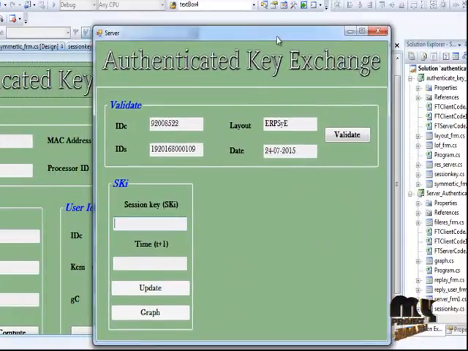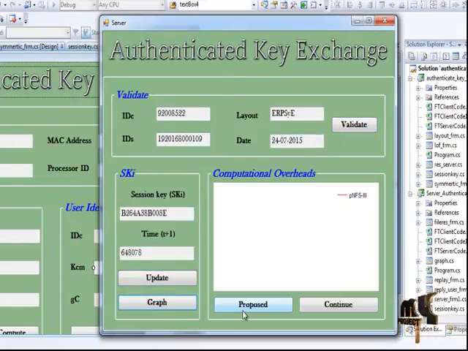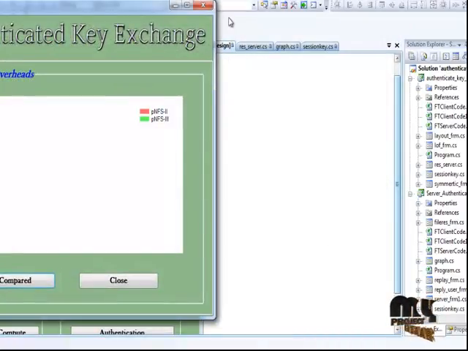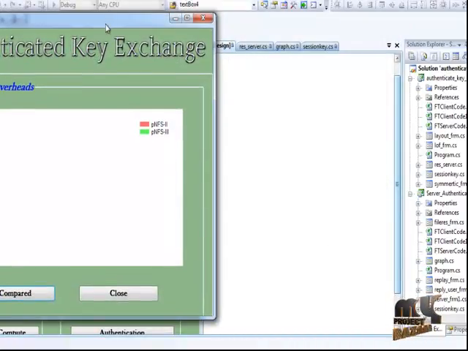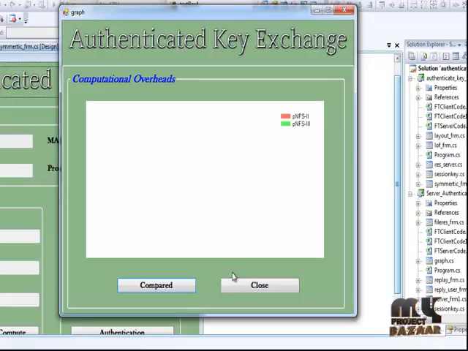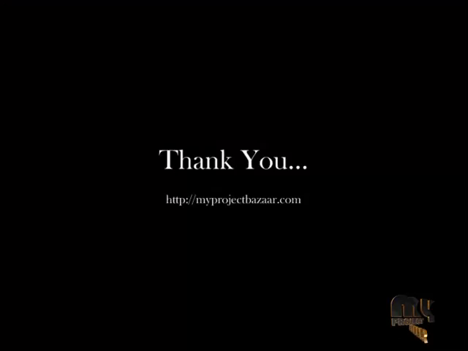So here we generate the session key. The session keys are generated, validated and analyzed in graph format. In the graph we analyze the existing and proposed systems. Here we use the PNFS third and compare the third and fourth protocols. So the proposed system is improved and the cost is optimized. Thank you.